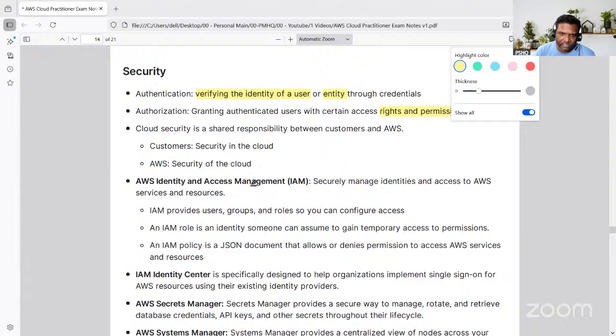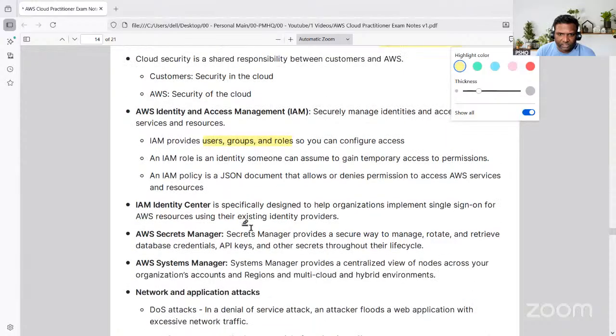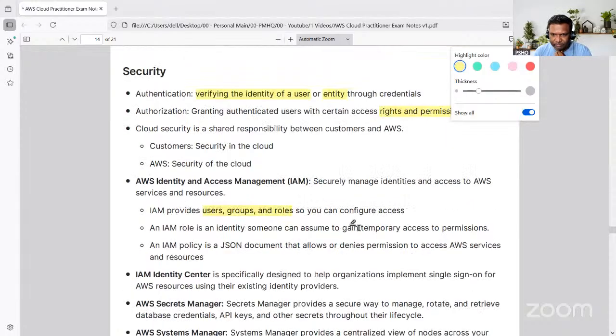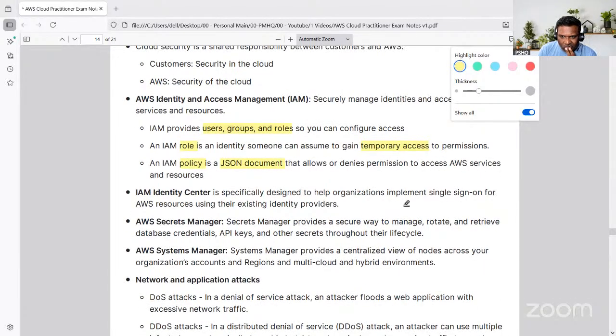IAM, AWS Identity and Access Management, manages identities and access to AWS services and resources and provides users, groups, and roles. An IAM role is an identity someone can assume to gain temporary access. A role policy is the JSON document that allows access to AWS services and resources. Identity Center implements single sign-on with existing identity providers.